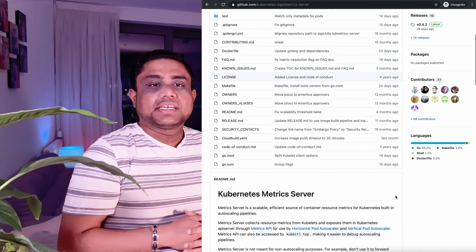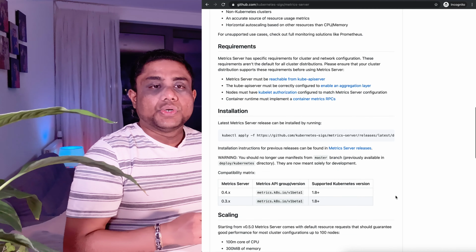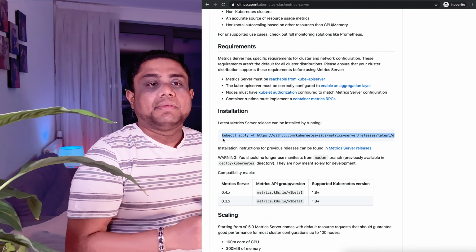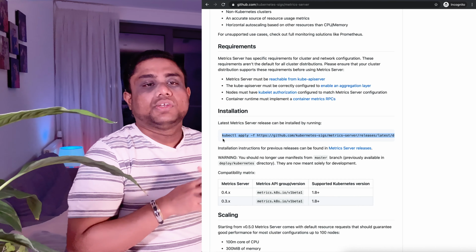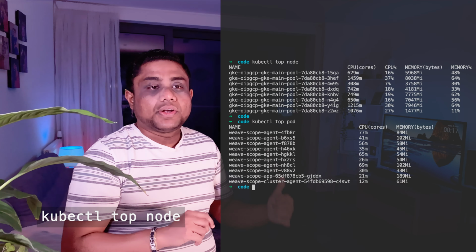Installation of the Metrics Server is easy. You can go into the Metrics Server's GitHub repository and follow the instructions there. Here you need to execute this kubectl apply command which sets up and configures everything required to set up the Metrics Server in your Kubernetes cluster. After installation of the Metrics Server, it will take a few minutes to collect the data. Then you can check the node metrics using the kubectl top node command.